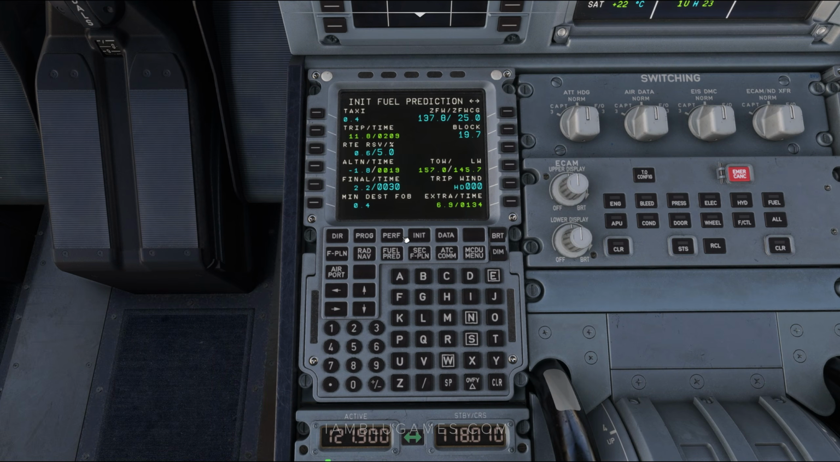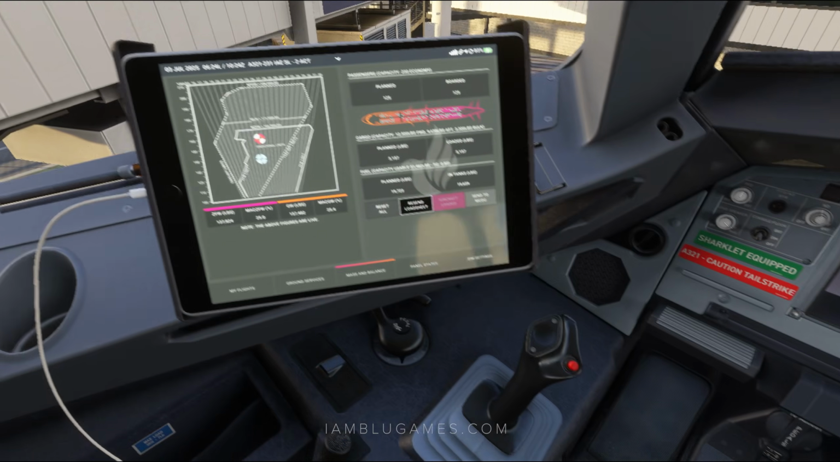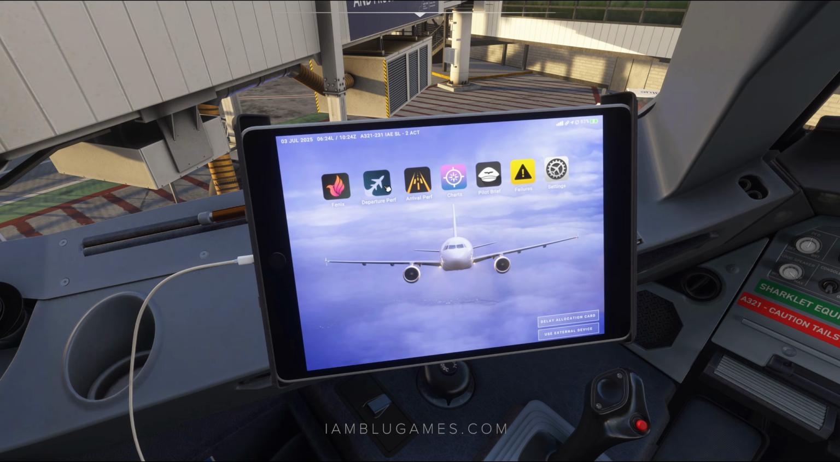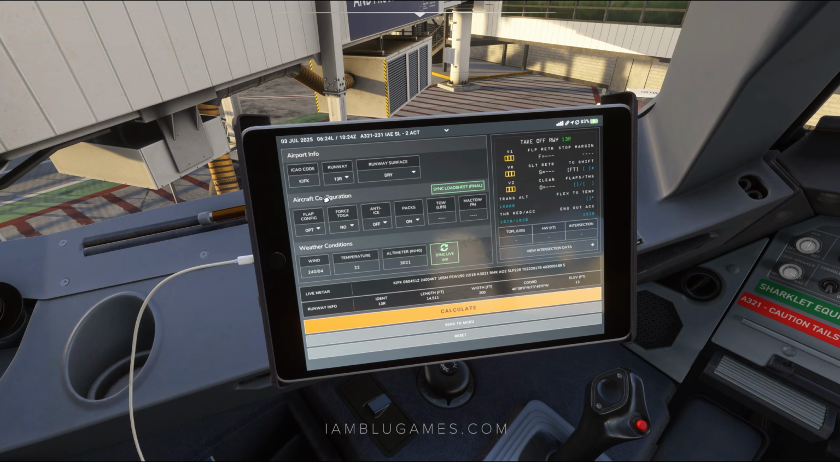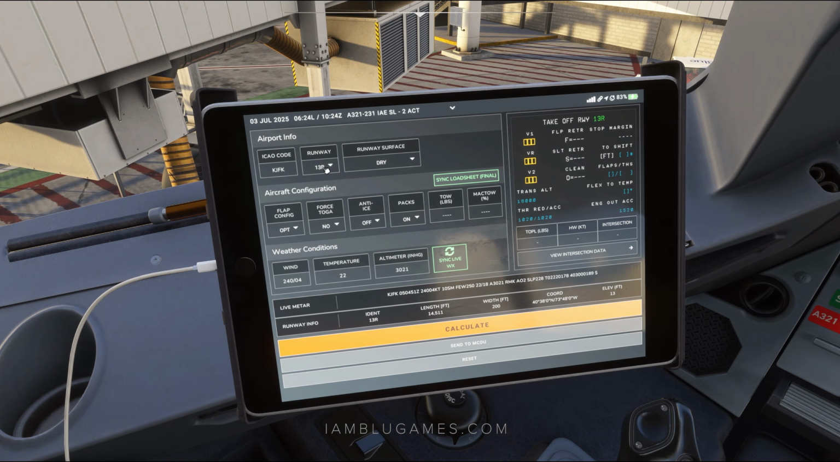All right, next, we're going to go to our performance page by clicking perf. And I have a shortcut for this page as well. If we go back to our EFB and we go back to the home page, click on the departure perf. Here you'll see it automatically has put in our departure airport. We have to change our runway to 22 left because ATC gave us 22 left. It is dry, so we'll leave that as is. We'll click on sync load sheet. That's going to bring in our aircraft data into this page. We can leave everything else the same.